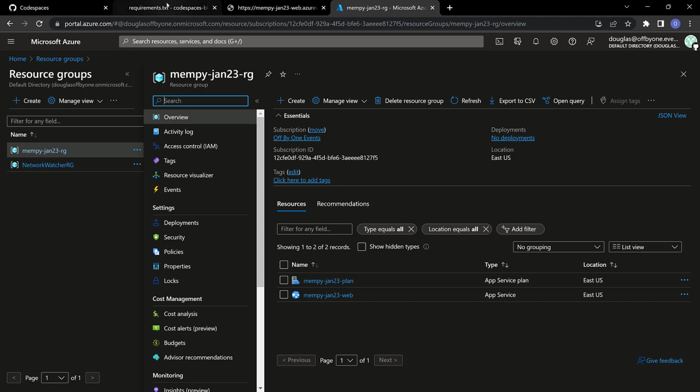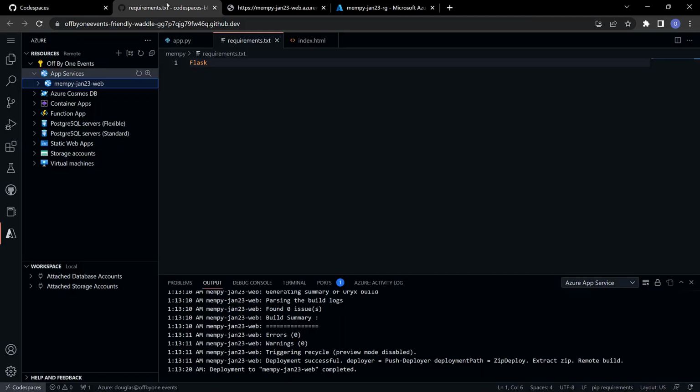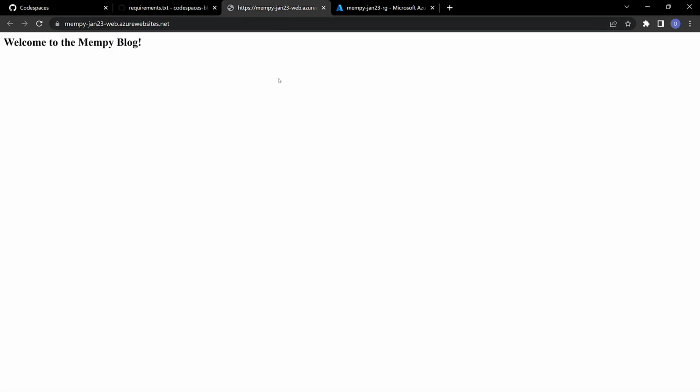So what happened? We used a Codespace to create a Flask application and then ran it inside of the Codespace and then used the Azure extensions to deploy that to Azure. And here we have it. And this is a public URL, by the way.